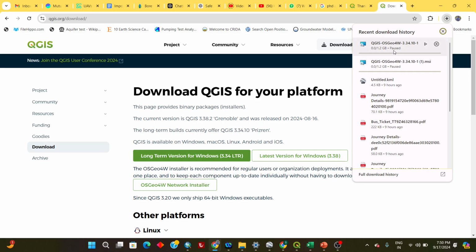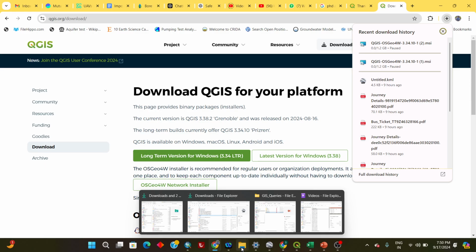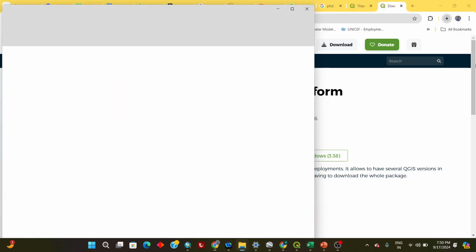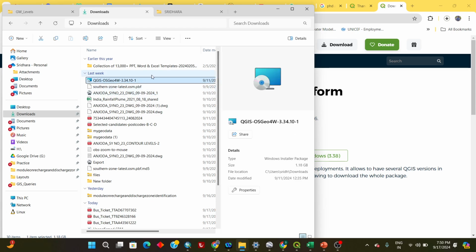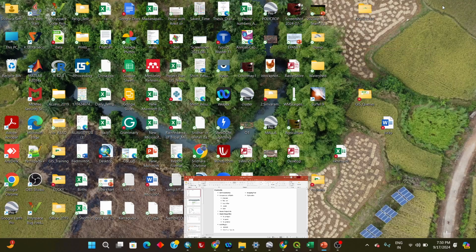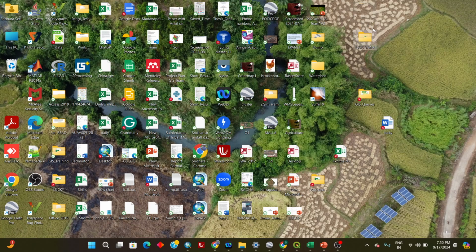After completion of the download, we get the file in the downloads of your system like this. Then we need to double click on that software. After completion of installation, we got one folder like this on the desktop. Then only the software is completed.